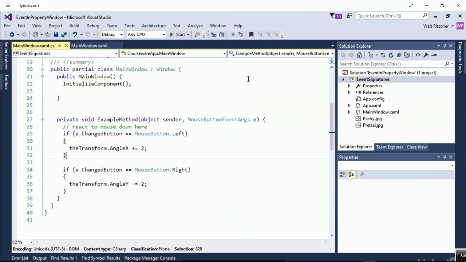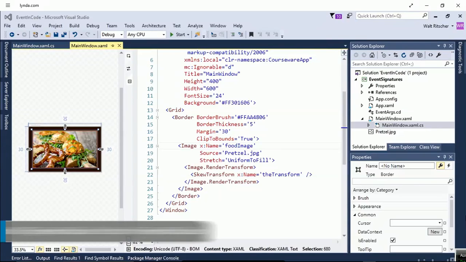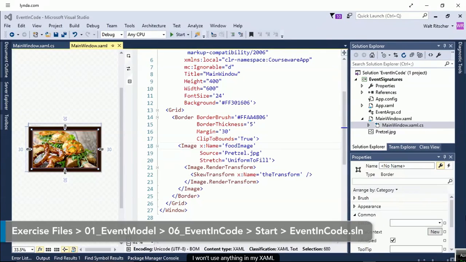So the takeaway from this is, if you don't want to type in your XAML to create the event handler, then you can also use the property windows to accomplish the same task. In this example, I'll look at how to subscribe to an event in C# only. I won't use anything in my XAML to set up the event handler.